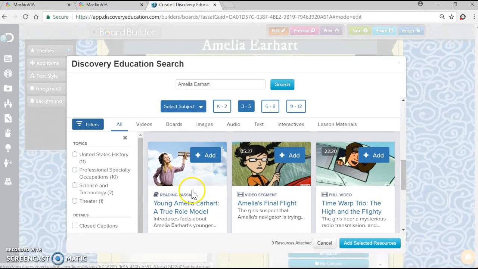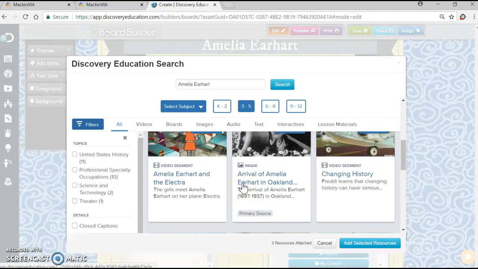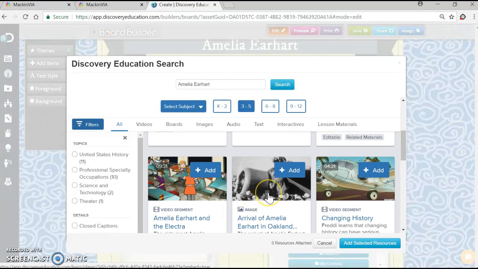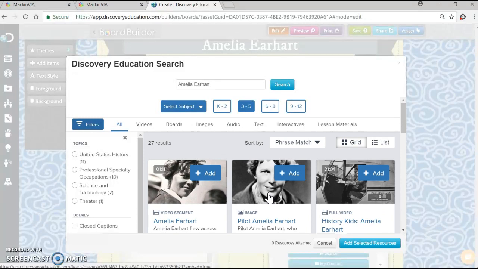Here you can see there's a reading passage. If I wanted to include that, then I could. Here's an image if I wanted to put a picture of her in there. So all I have to do is go through these resources and really take advantage of the fact that this is my time to really learn more about who she was as a person.